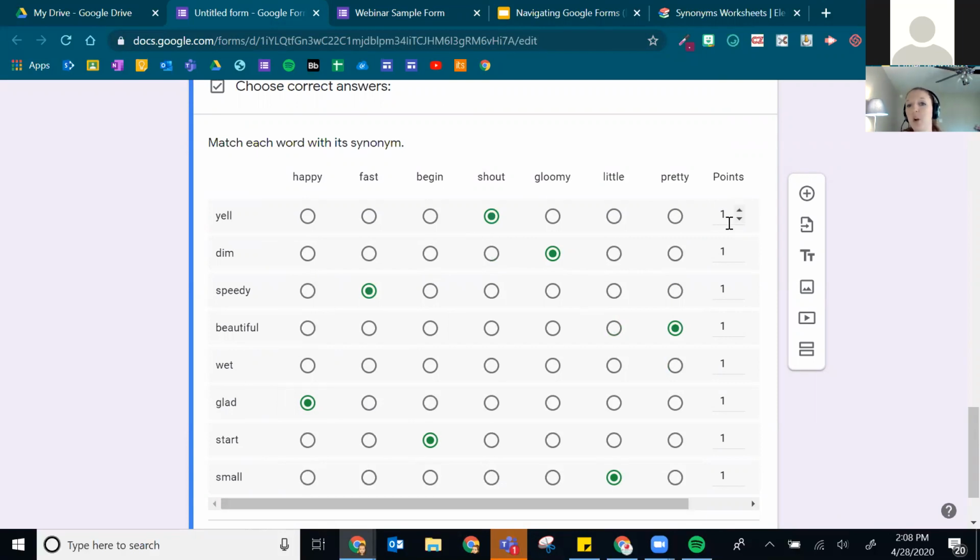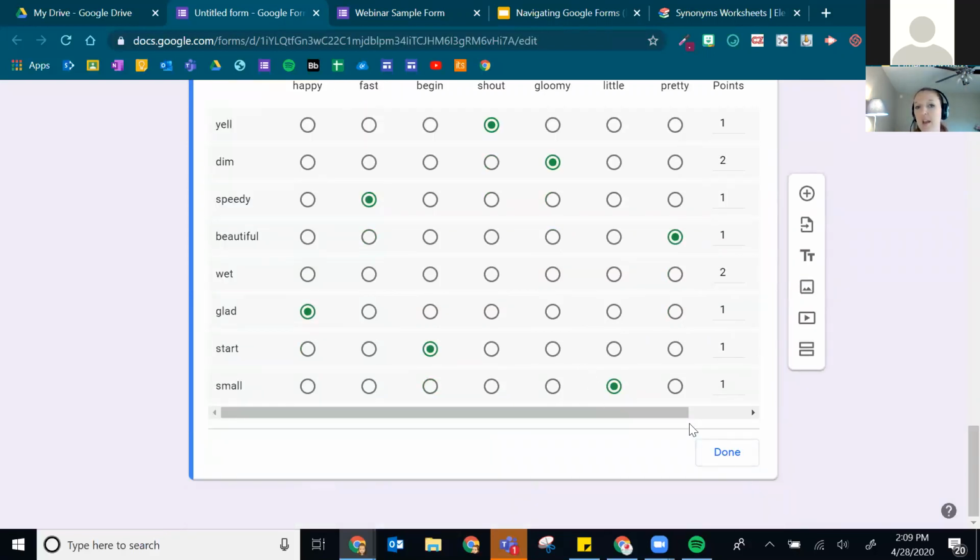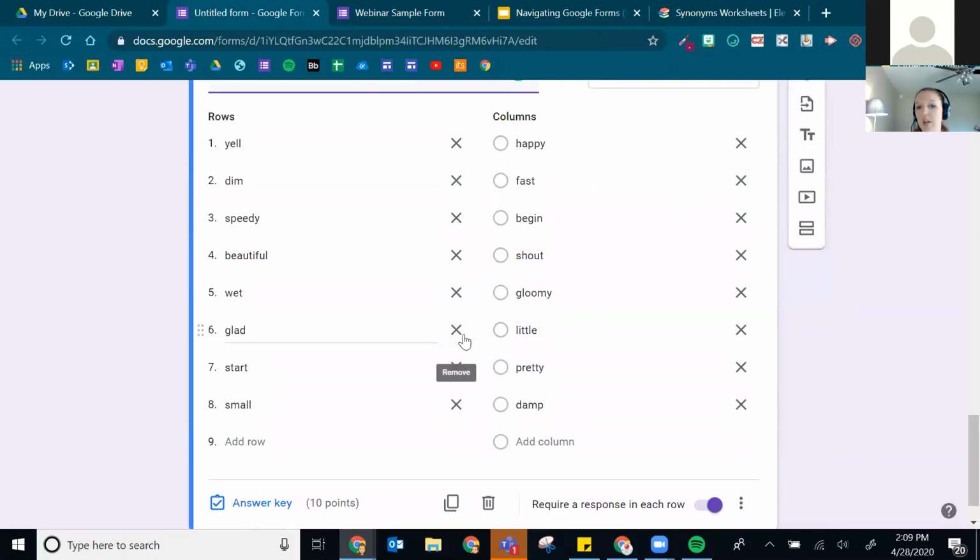Okay, so I would select all of my answers in there, and then I can decide how much I want each to be worth. I could make them each worth 1 point, or I could change that for each one. They don't all have to be worth the same amount, so that's a cool feature. Maybe some of these are a little bit harder than others. Like dim, I would say, is a little harder, so maybe I'll give that 2 points. And for wet, I'll give that 2 points as well. Okay, so that's what we do with our answer key, and then click done.